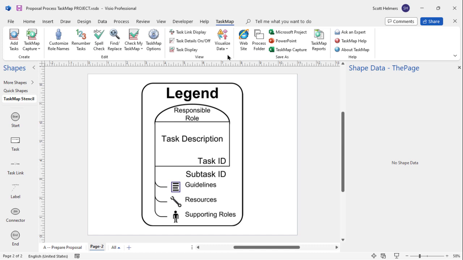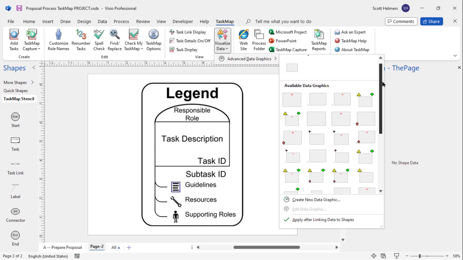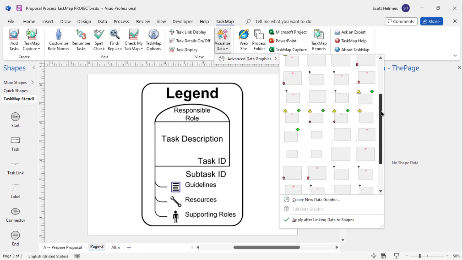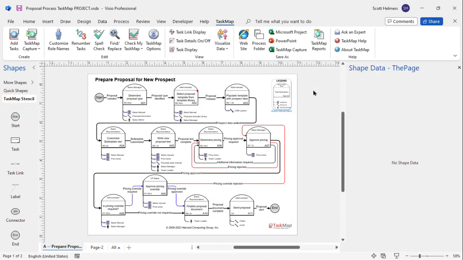TaskMap provides built-in ways to visualize guidelines, resources, roles, and other core data attributes. TaskMap Professional adds an entire gallery of predefined graphics that you can use to visualize the fields available in TaskMap Professional. It's also easy to create your own data graphics to represent any data you'd like in any way that you'd like.